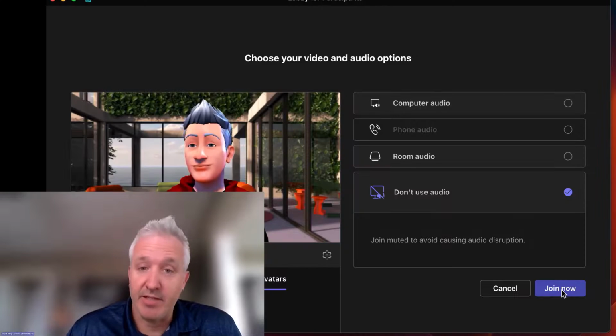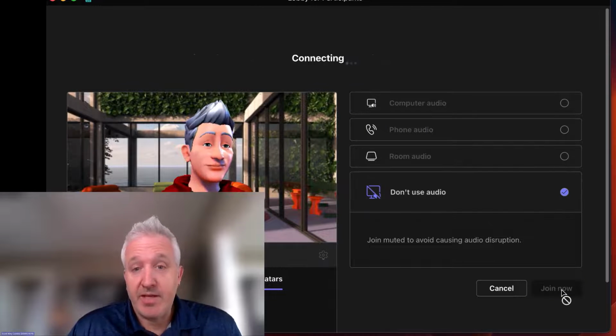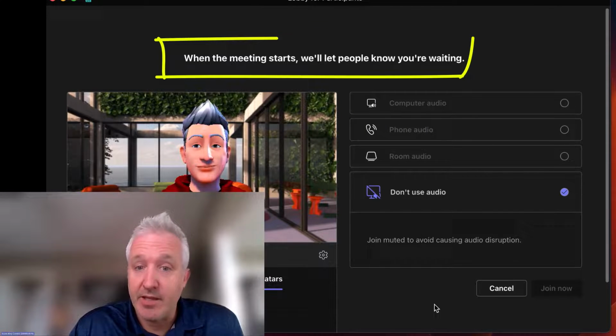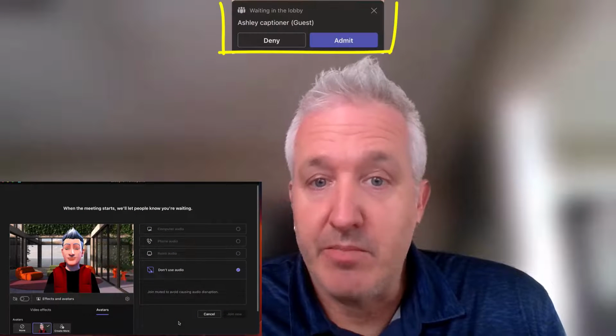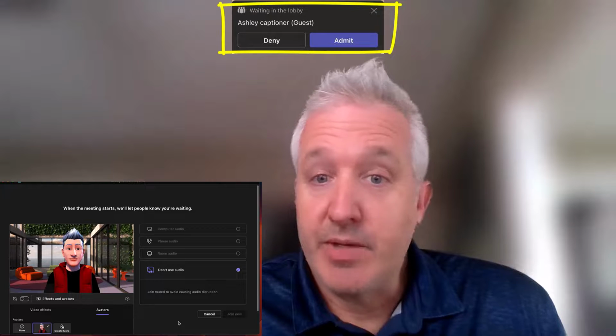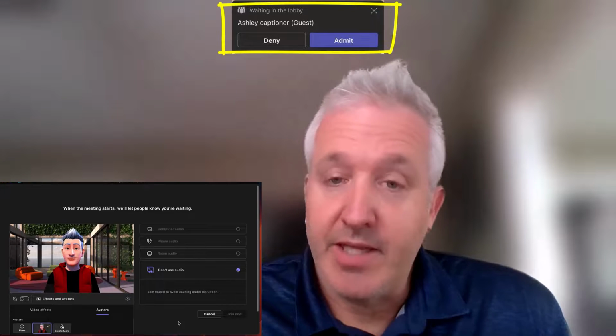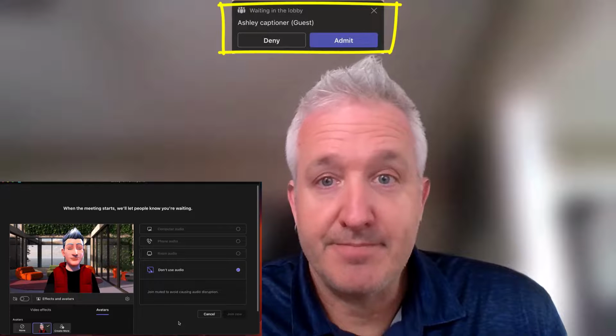So here I am, I've invited a guest and they've logged in on their computer and they're being given a message that they are waiting in the lobby to be admitted into the meeting. I am looking at a message at the top of my screen. It says either to admit or deny this guest, and it's really at my leisure to then bring them into the meeting. I'm going to hit admit.